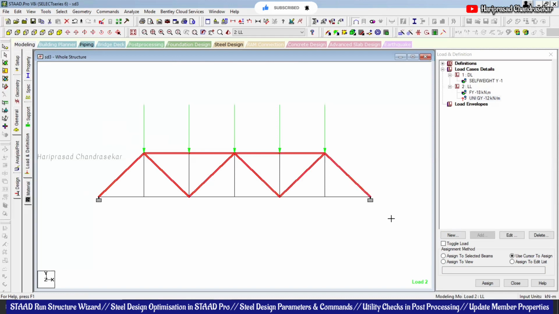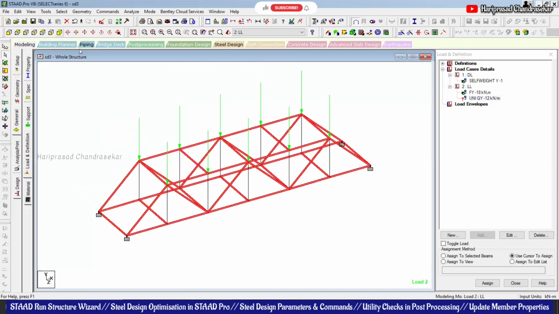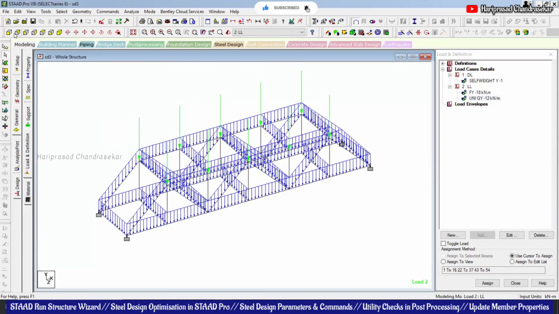Okay, and also these beams. Okay, we will see how. Not the vertical beam, I selected all other beams. Okay, then assign to selected beam. Okay, this is how we have it.